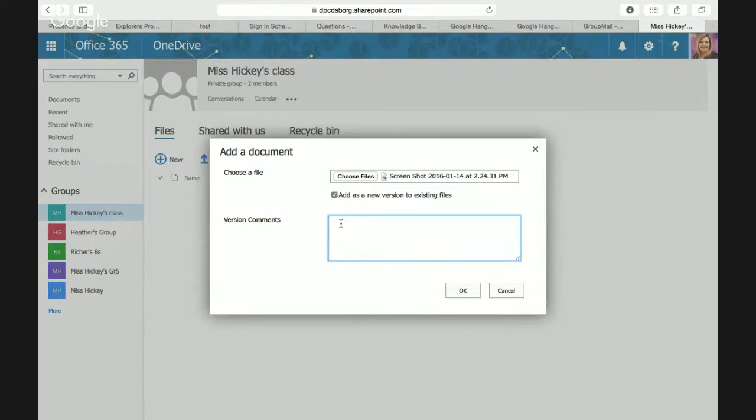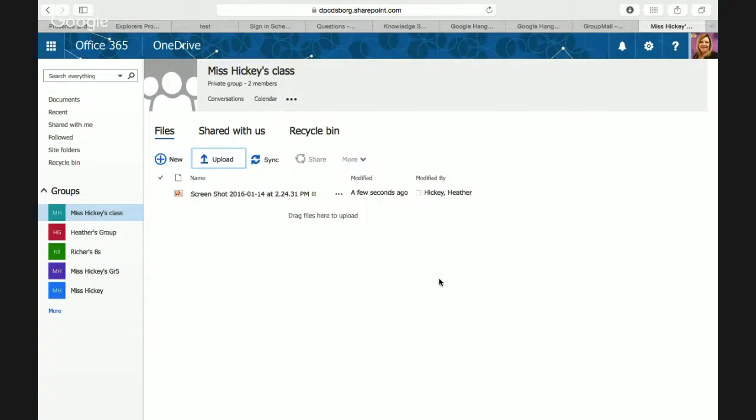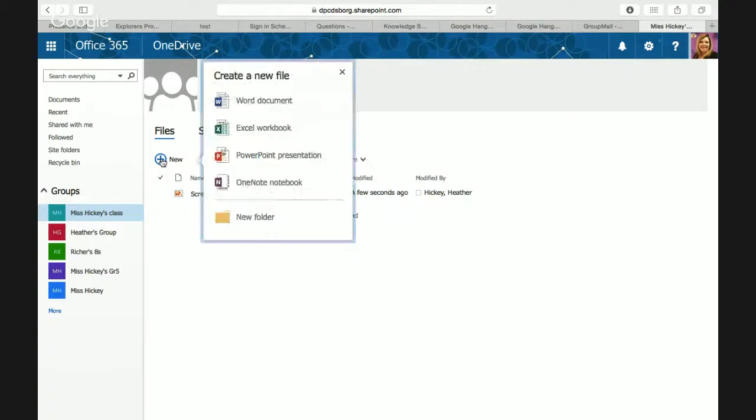You can give a description. Perhaps you're giving them something there. And what it'll do is it'll just upload that for them. So now the students will be able to click on that, and it will just help to keep your files organized that you want to share perhaps with the whole class. Perhaps you want to create something new. If you click the new button, you could actually just go right into Microsoft Word, and you could type something and it would save it right in here for you.